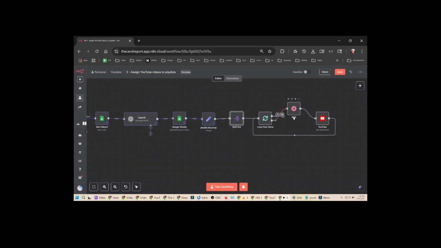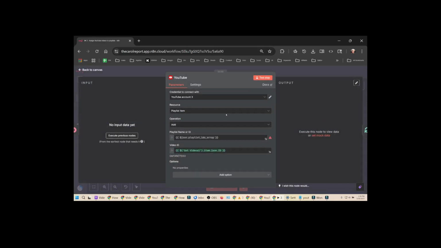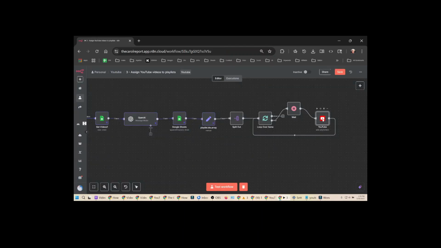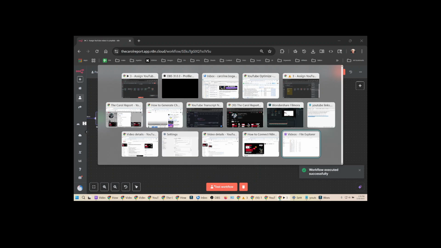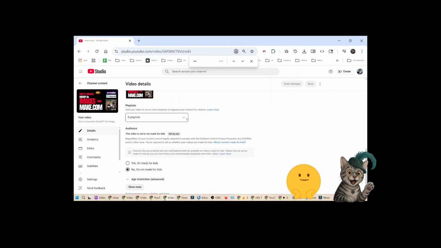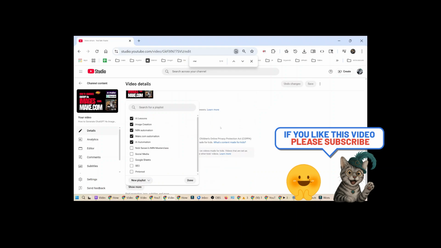And I found that I hit a rate limit with assigning a bunch of playlists to a video, so I put a little wait loop in here. But all this is add playlist item, and it grabs the current ID, playlist ID, and our video from our spreadsheet, and it adds that video to that playlist. And if we go back to our video, here's our beautiful description, and we're now a member of 5 playlists.